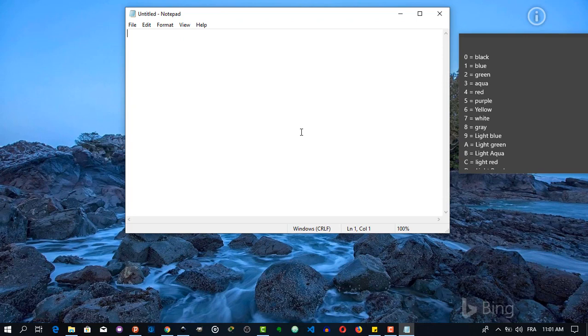As you can see, I've already prepared all the colors on the right hand side for you to see how it works. So type Light Aqua. Let me zoom in a little bit for you to see it clearly. Okay, let me use the keyboard shortcut.